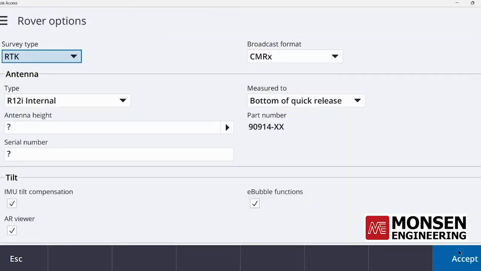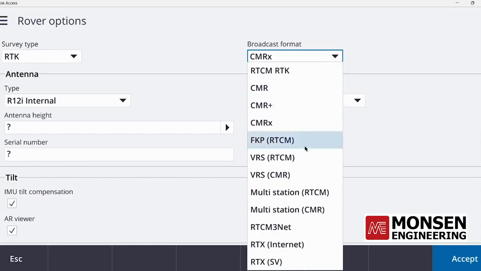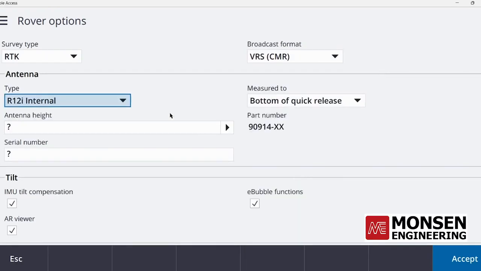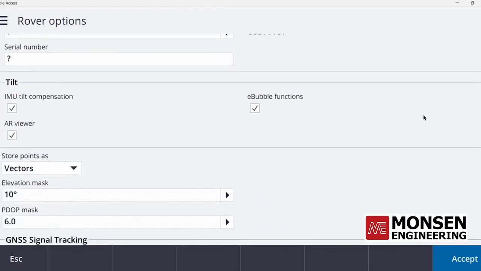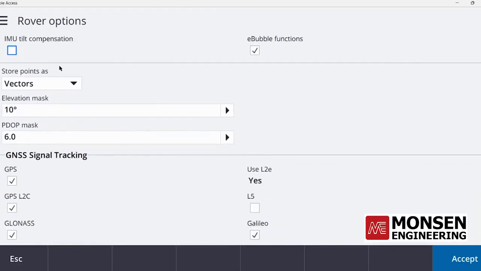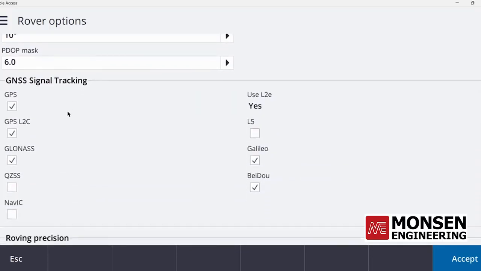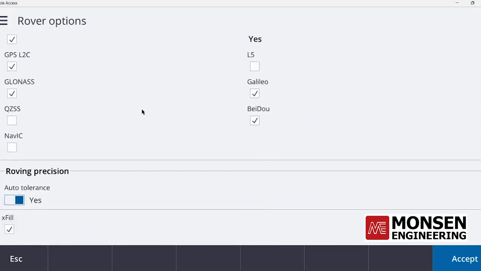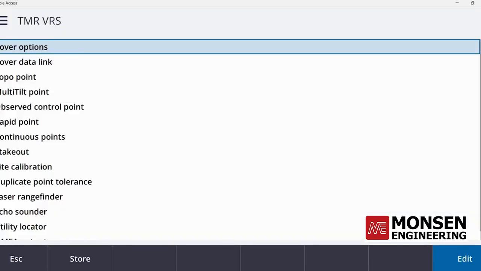Set your broadcast format to VRS, CMR, set your antenna type based on what GPS sensor you use, and turn off IMU tilt compensation if you have a sensor with an internal IMU. The TinySurveyor has its own IMU that it will use to compensate for slope during layout. Click Accept and then click Rover Data Link.